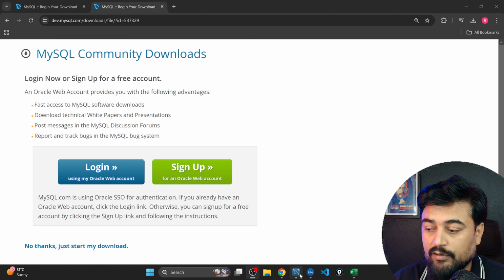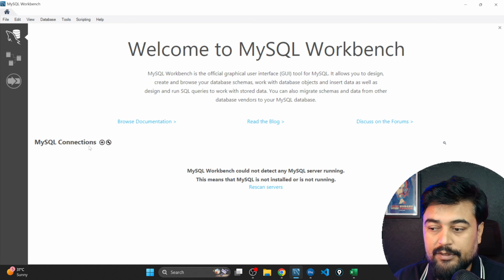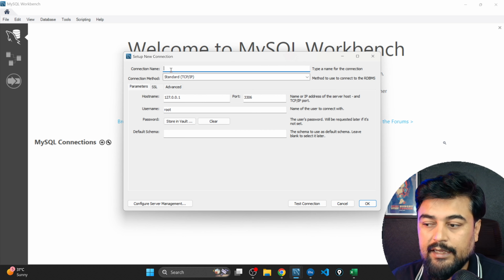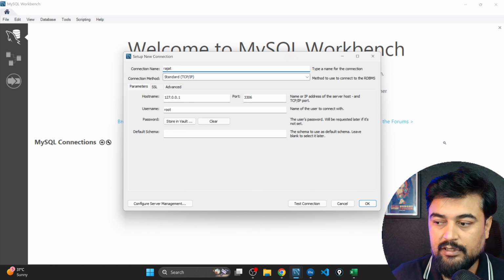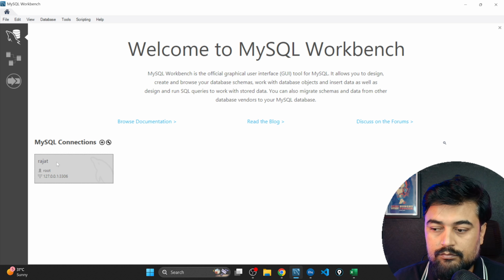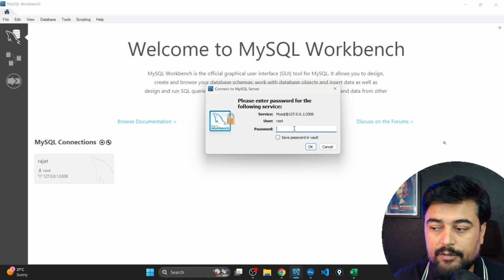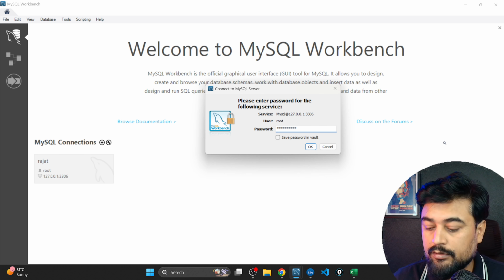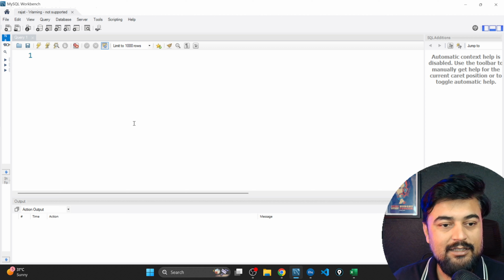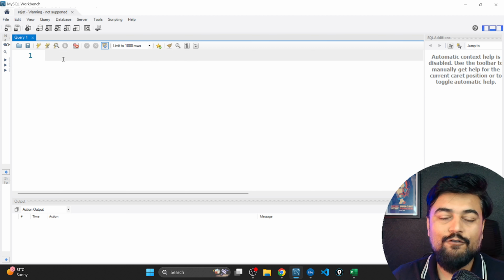Now just go to the Workbench. This is my Workbench. Now I'll click on this plus symbol. Here I'll create a connection name, and the connection name is, let's say, Rajat. Nothing else I will change. I will just click on OK. I click on this, and it's asking for my root password. What is my root password? 1 2 3 4 5 6 7 8 9 and R. That's it. You are all set for your Workbench.